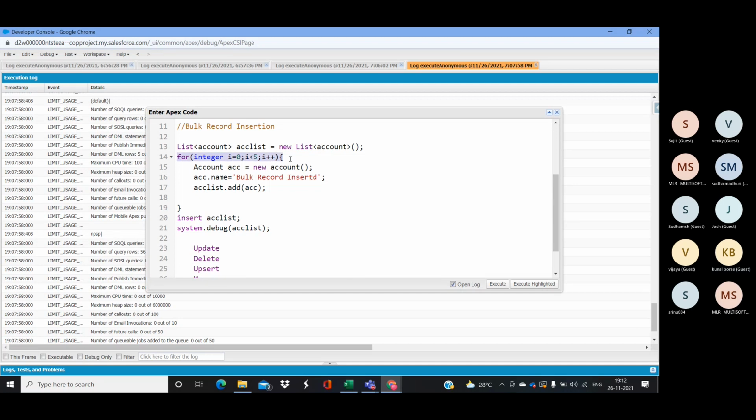So this is the for loop. We have some control structure statements, like for loop, while loop, do-while. Now we have the collection list. This collection should insert bulk records. So as per our requirement, I am taking the for loop.